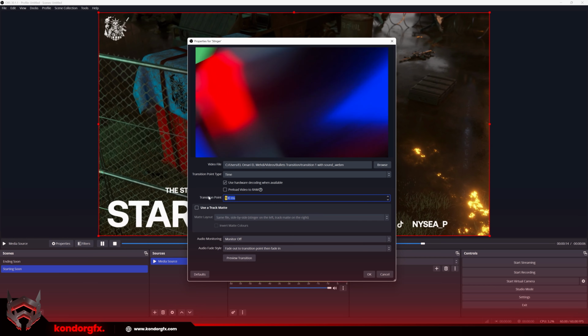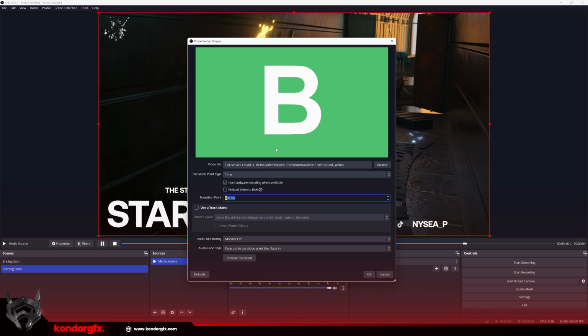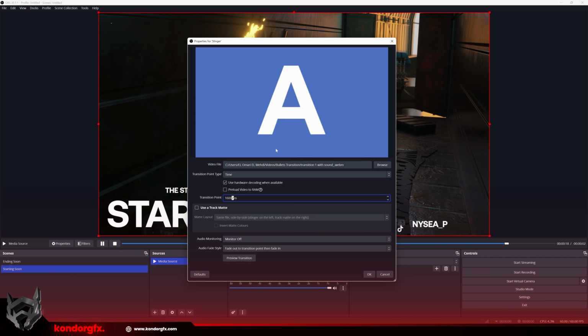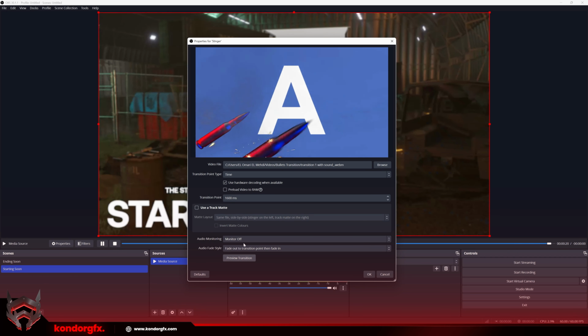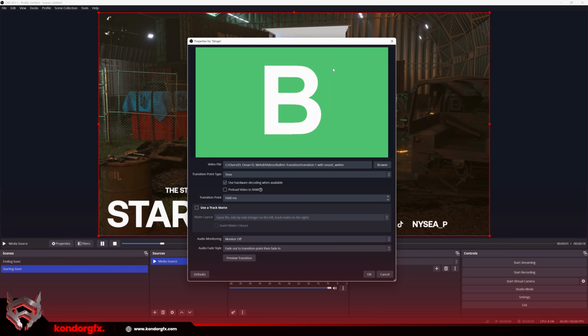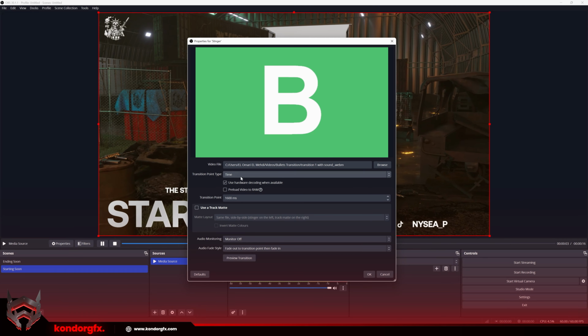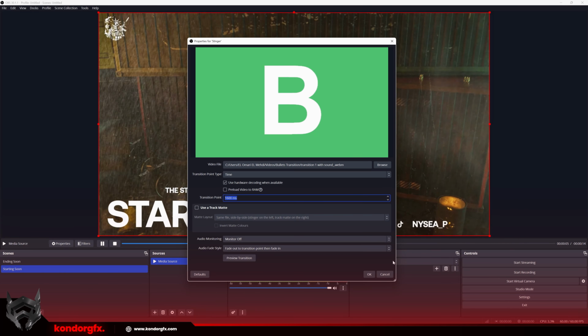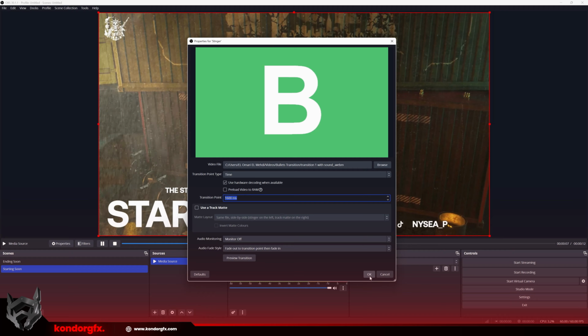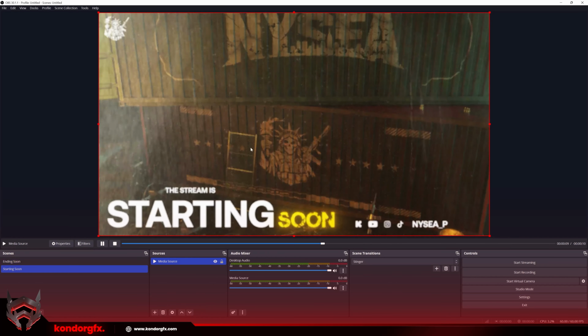It's still really fast. So I'm gonna go ahead and do 1600. Now preview A, full screen, and then B. This works. So this is how you fix your transition screen. I'm gonna hit OK, and now I'm gonna go between these.